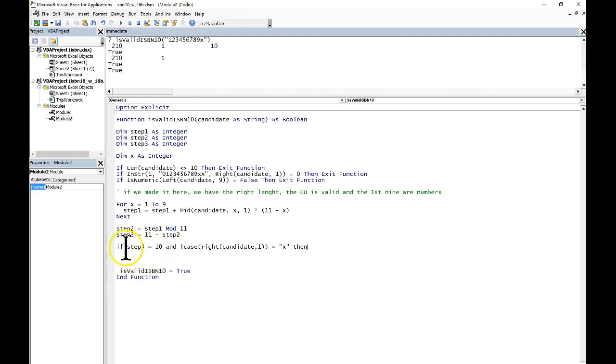So what does it mean if this is the case? If step 3 is 10 and the last character is x, what does that mean? Yeah, it means that's a valid ISBN. We calculated 10, you gave us x, that's a valid ISBN. So just assign it to be true. Now, we're going to pay a little more attention to the else if clause on Wednesday, but let's take a peek at it now.